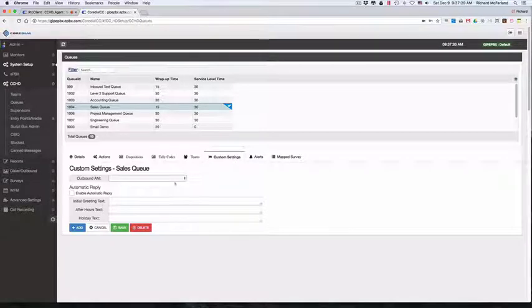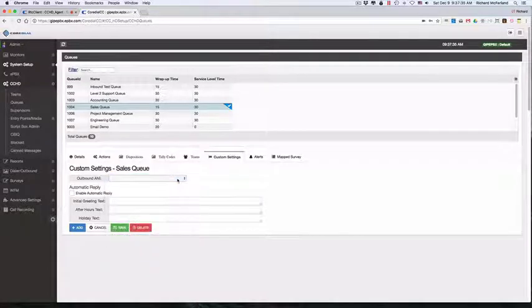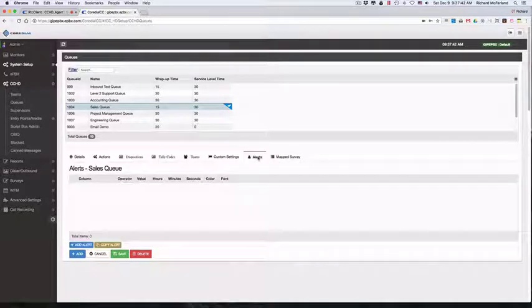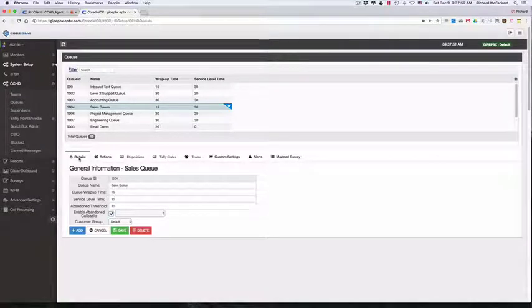You can also have custom settings. For example, if people from a particular queue are dialing outbound and you want a specific ANI, a caller ID, to show up, you can do that. You can have an initial greeting and automatic replies. You can also set up color alerts for things on the wallboard, and map after-call surveys as well. So it's very powerful queue management that you can do here to decide what you want the queue treatment to look like.